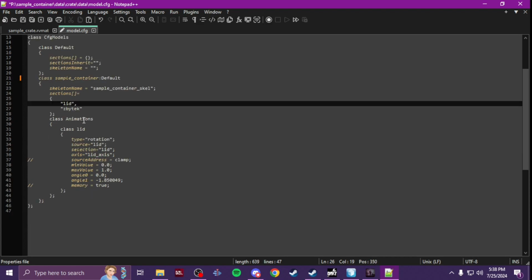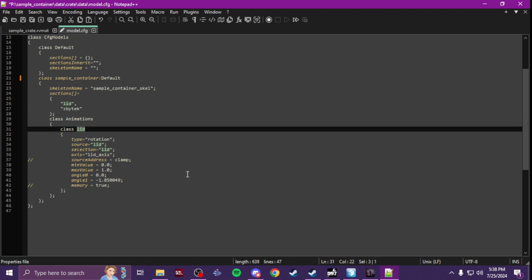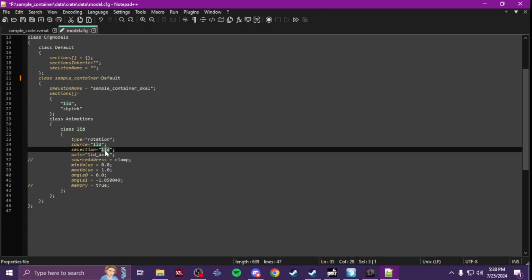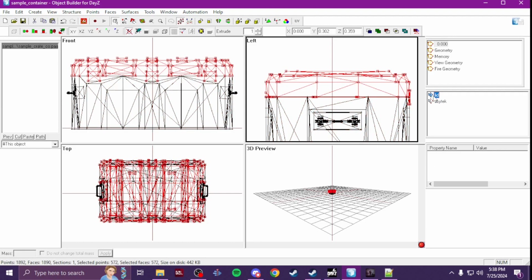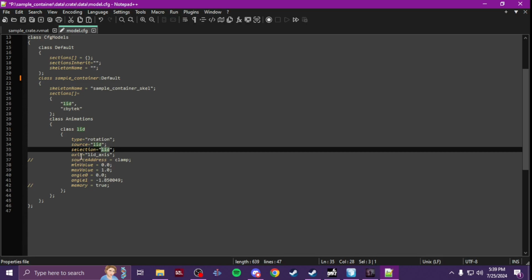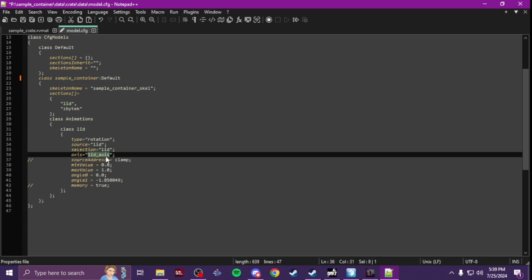Just like that. Now for animations, class is lid because that's our selections that we made. If you did door, you'd use door. This is for the animation part. So lid for the class, lid for the source, and lid for the selection. That's for this whole LOD right here, and it's calling on this selection. Now, for axis, you're going to have lid axis, which is the memory points you just made. And that's going to be that same exact selection.